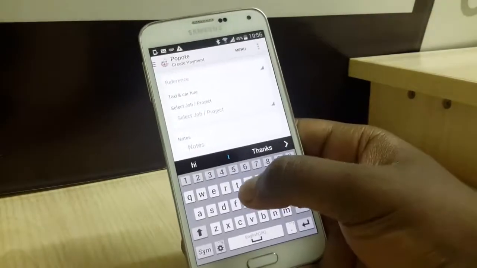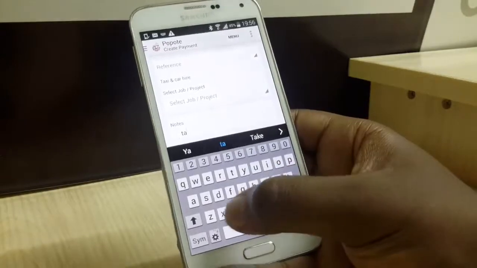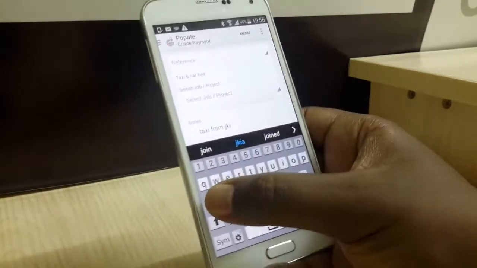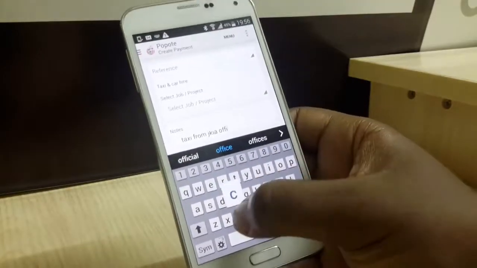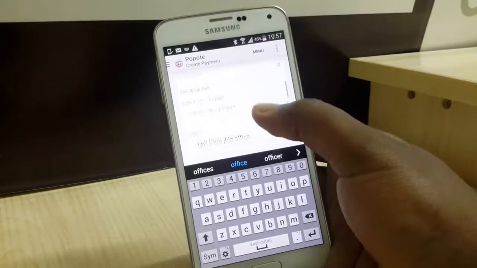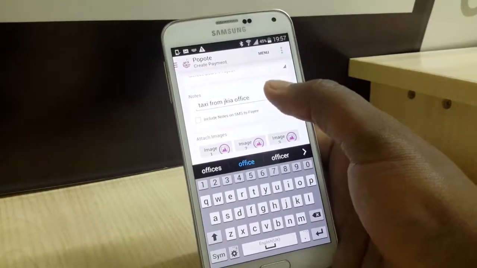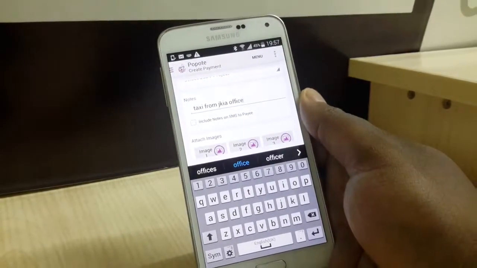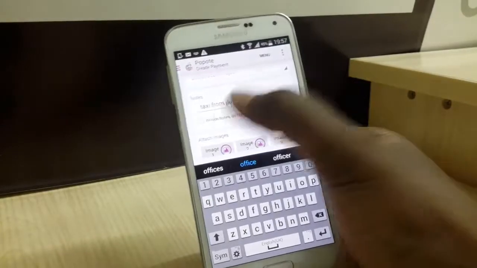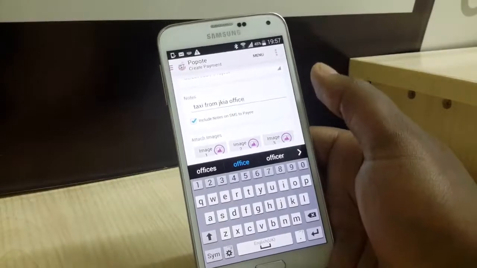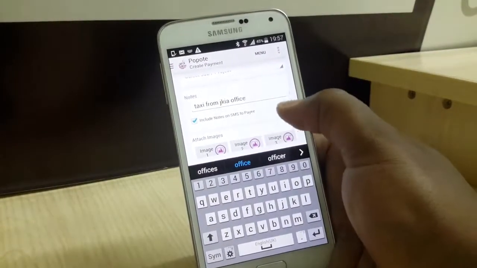I'll enter the notes as this is a taxi that I've used from JKIA to the office. So these notes are terribly important because the approver needs to understand exactly what's being paid for and to make a judgment as to whether the amount being paid is fair. As well as you can choose to include these notes to the payee so they know exactly what they're being paid for. That is optional.